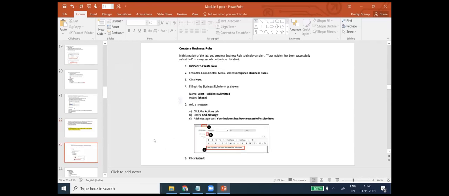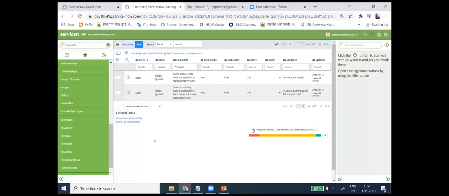Okay. Now let's talk about the business rule. Now we talked about the UI policy and UI action. Is this clear? What is UI policy and what is UI action?